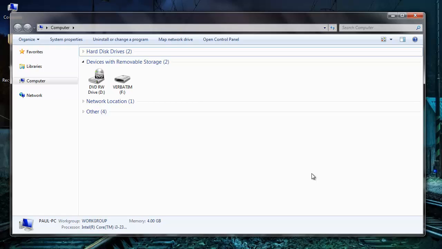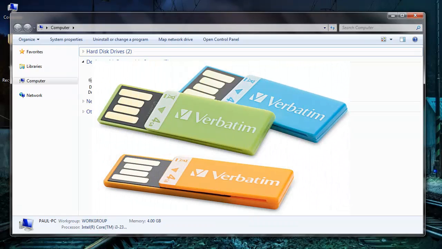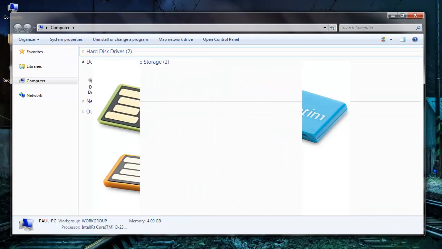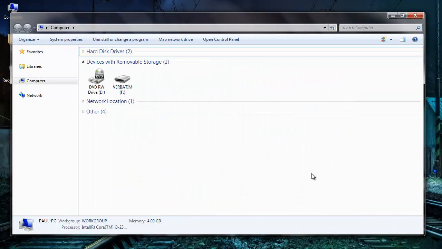Hey folks, did you lose data from your Verbatim flash drive? Don't worry, I'll teach you how to recover lost data from it.